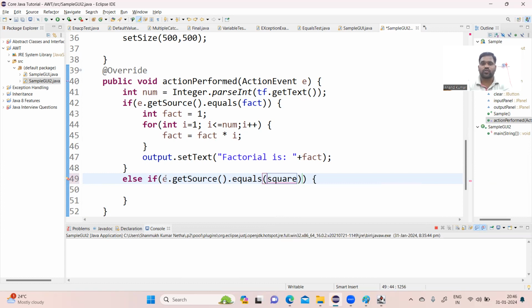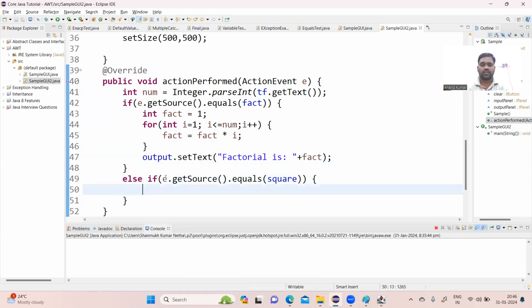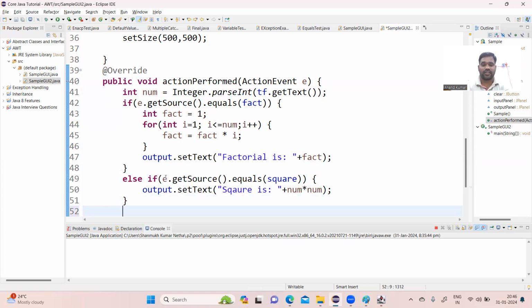If you click on the square button, then simply display the output by multiplying it with itself. So now square is fact into fact. Sorry, not fact into fact, num into num, right? Square is num into num. That's it. Here you don't need to perform any big operations.